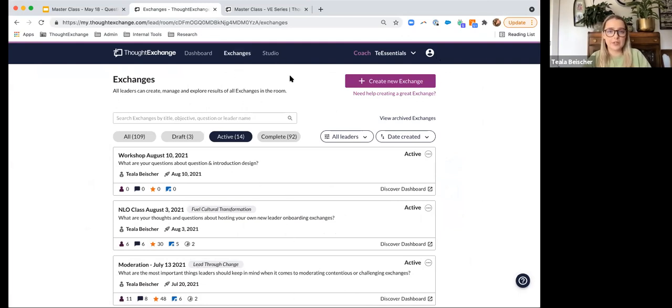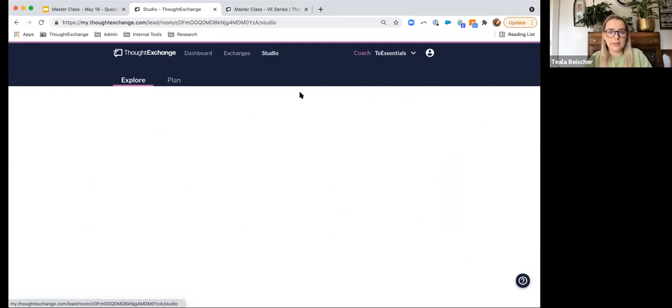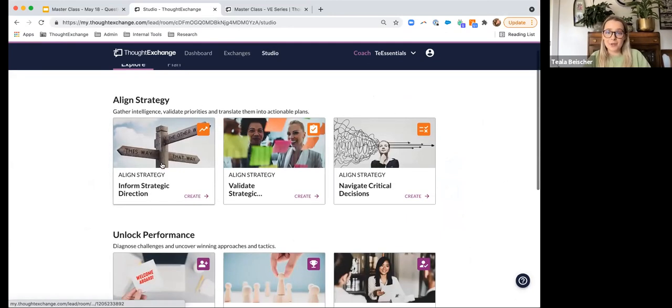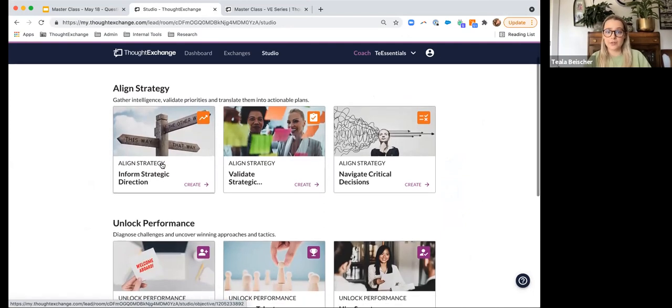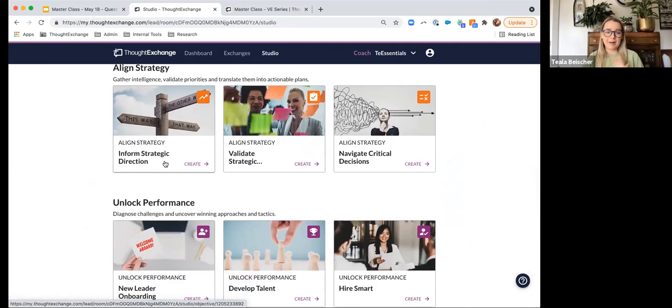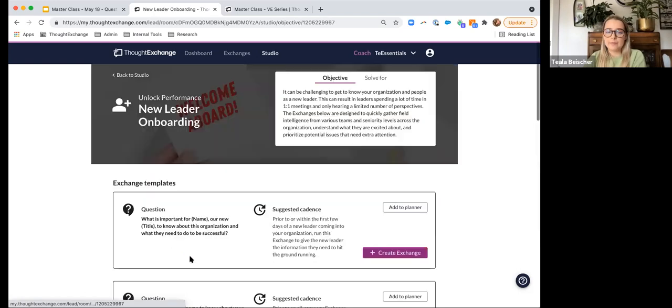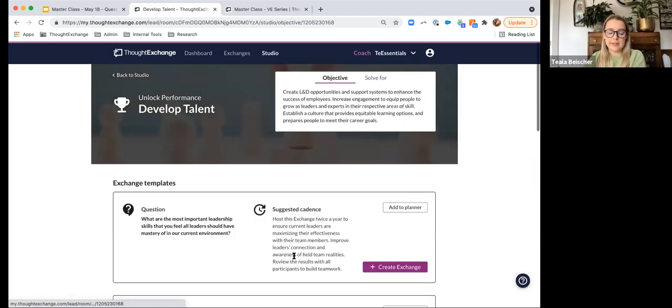So you're going to see lots of exchanges, but if you click on the Exchange Studio, you're going to find a variety of different modules based on your organizational outcomes. And we have an education version of this as well. So if you're here and you're an education leader, you're going to see ones that have different school-focused outcomes and topics. But if we were looking at, say, developing talent, let's look at this one.